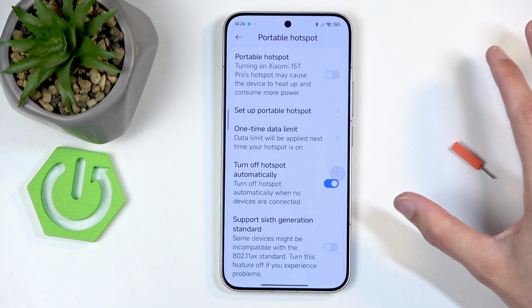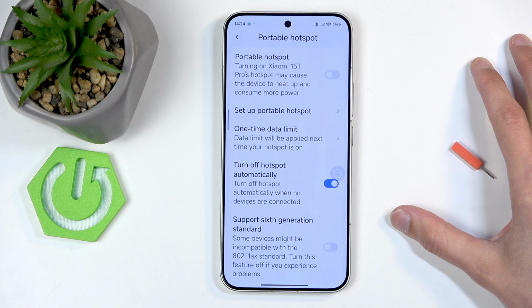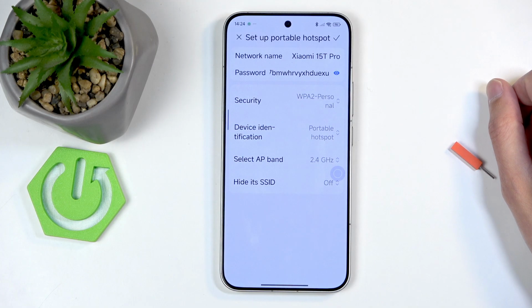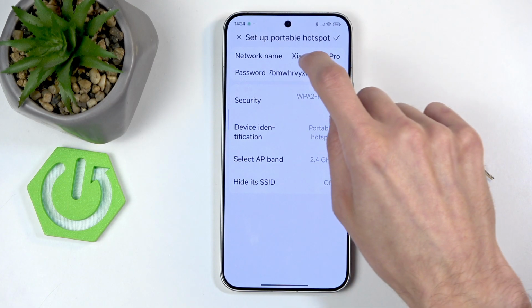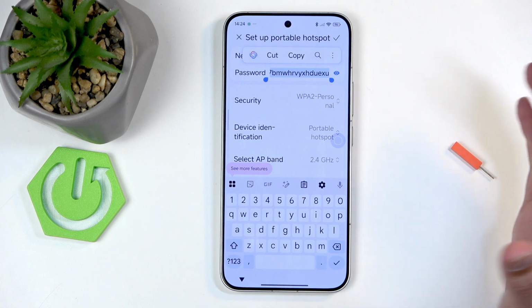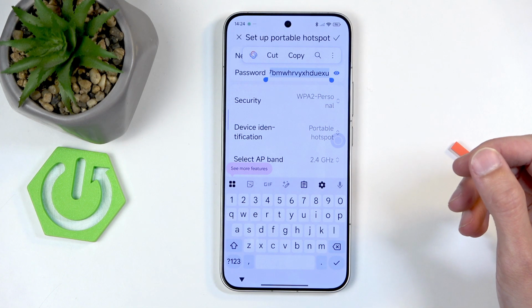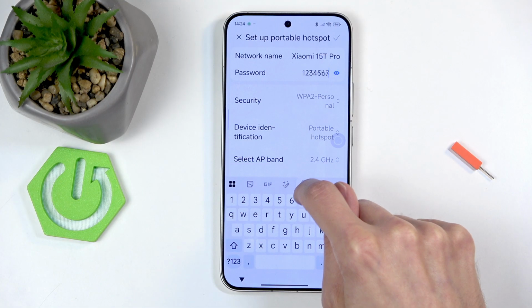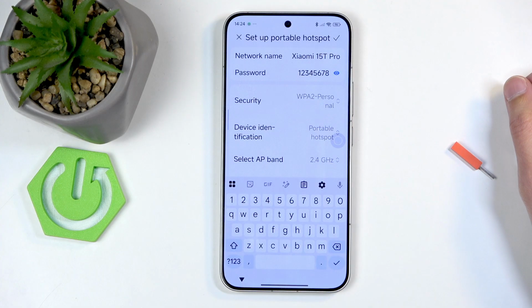Now, the reason for navigating to these settings is because under the setup portable hotspot, you will find a randomly generated password. Let's get rid of it. It is pretty bad, so I'm pretty sure no one wants to type that in. Your password will need to have at least 8 characters in length. That can be letters, numbers, doesn't really matter. And once you have changed that, you can click on the check mark to save it.